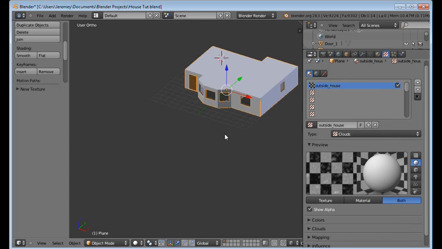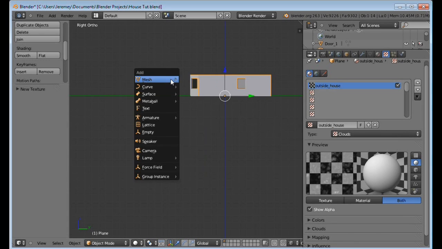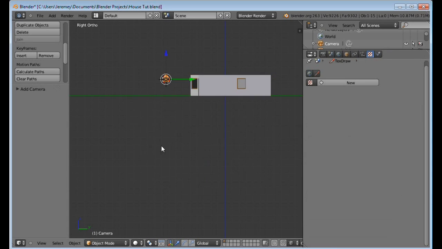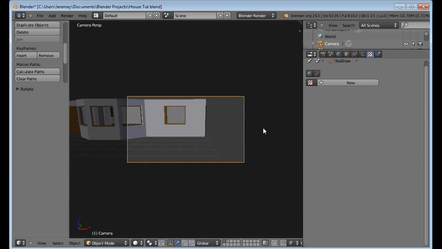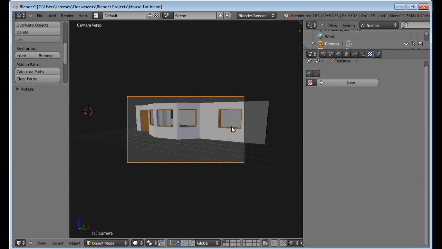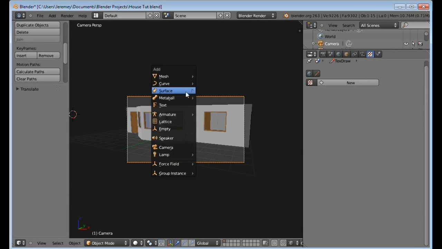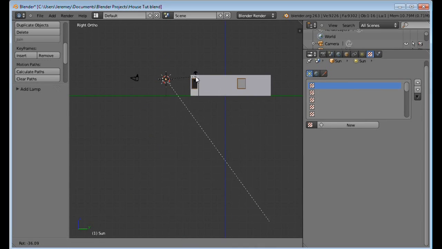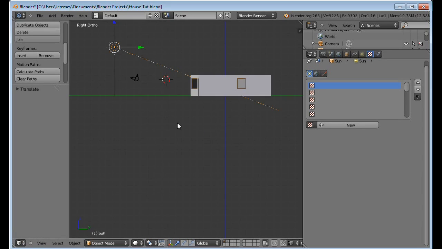Now we're going to do our first render. So I'm going to Shift A, add a camera, grab it, 0, R R twice, Shift A, add a light source, we'll just say sun for now, and F12. As you can see, we can see through the windows. Perfect.